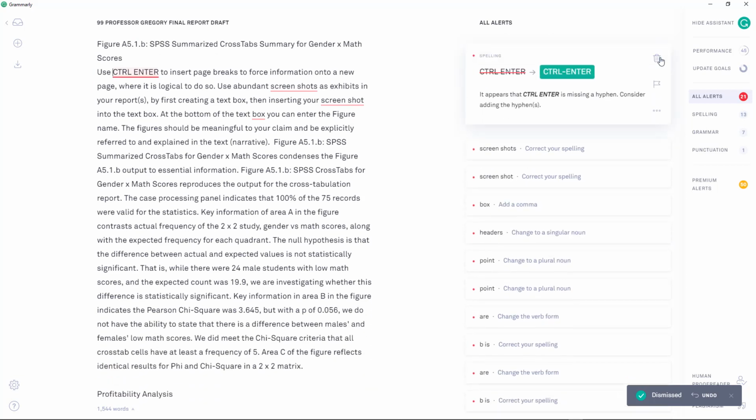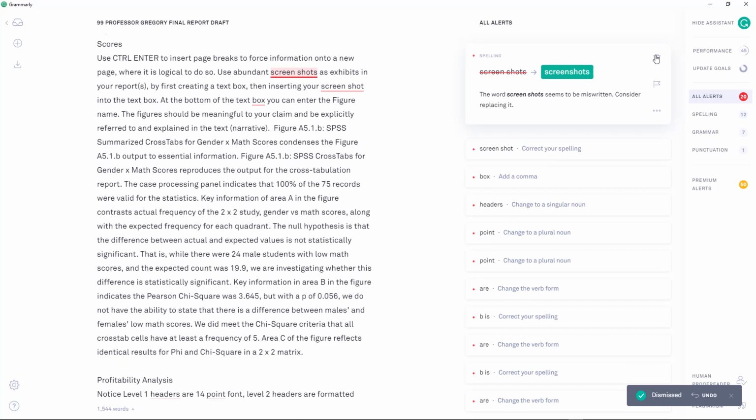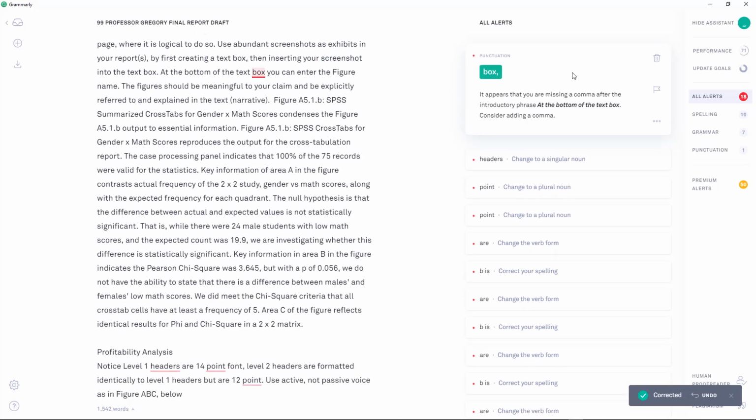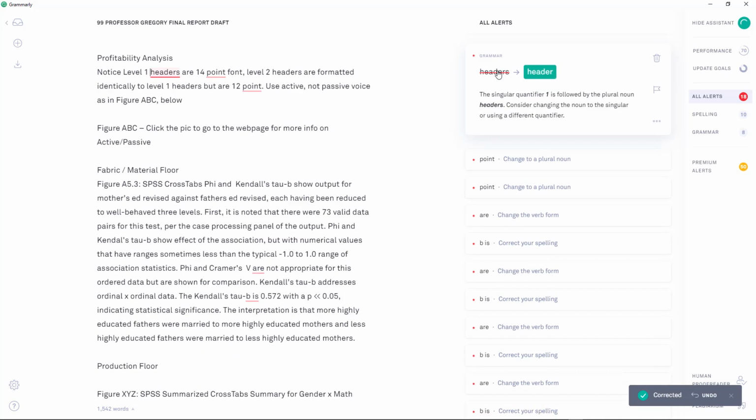Okay, we're almost there. Boom. All right, so now use Control Enter. I'm going to ignore that problem. Use abundant screenshots. Okay, I'll go with them. Let's make it one word. See, some of it is not incredibly horrible, but it ends up making your page very consistent. At the bottom of the text box, it wants me to put a comment in there. Okay, fine.